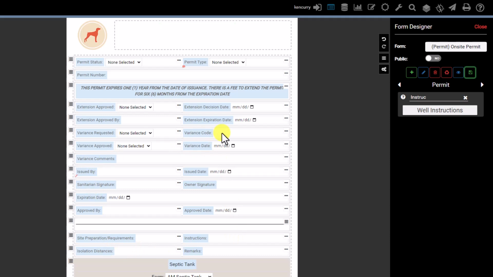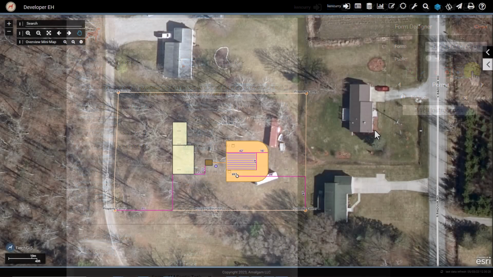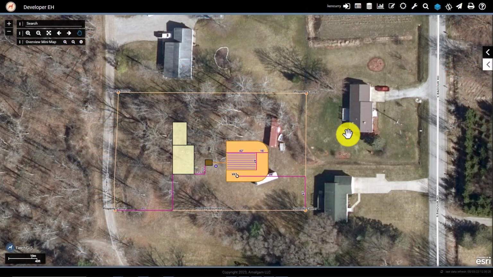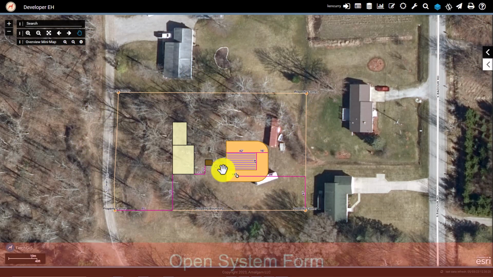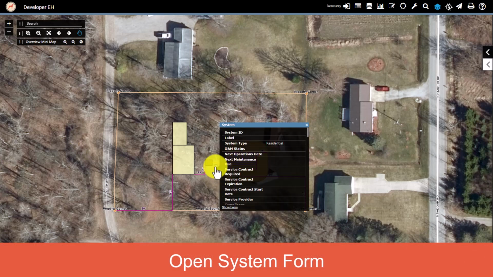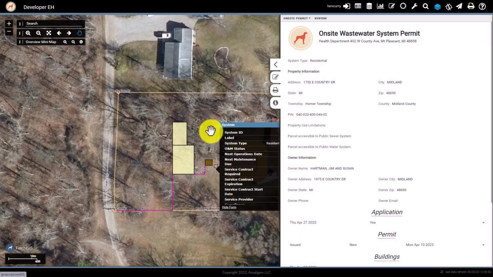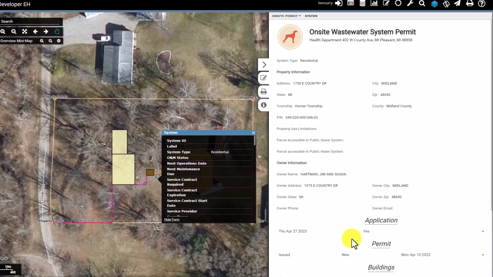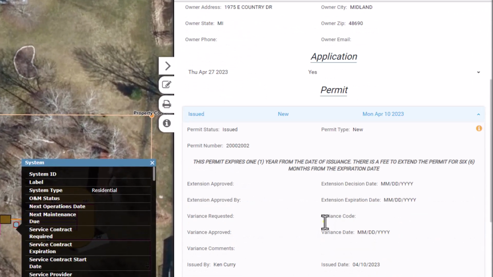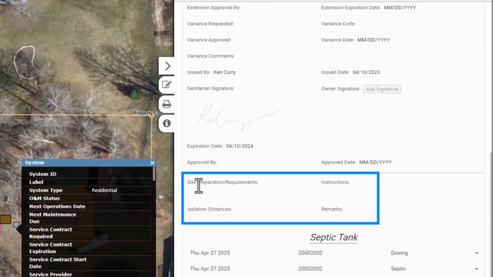So let's go out and demonstrate on the front end how you would use these fields to add items from our text library. Okay, so now we're back out on the front end. I have my site plan here, and what we'll do is we'll just select our system. We'll show the form, and then we'll make our way to the permit down here. And I'll scroll down, and you can see those new fields. So there's site preparation requirements, instructions, the isolation distances, and remarks. So those are the new fields that we have.